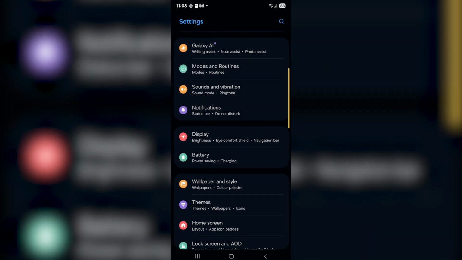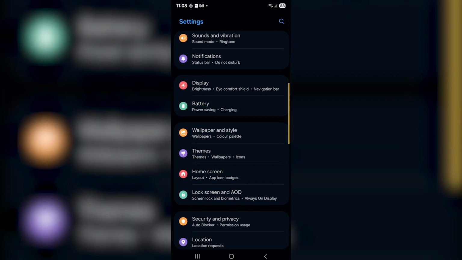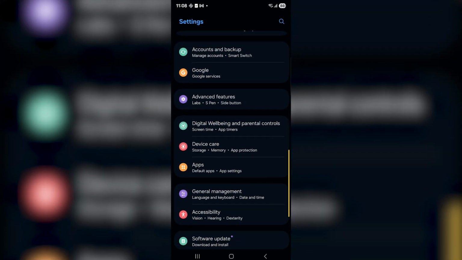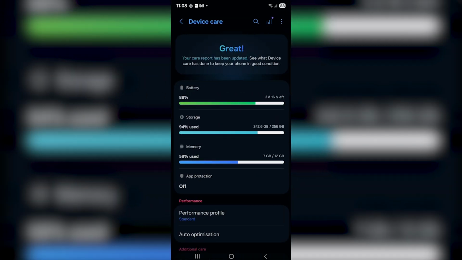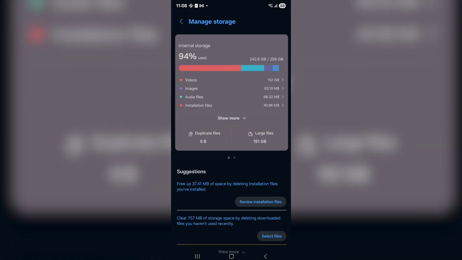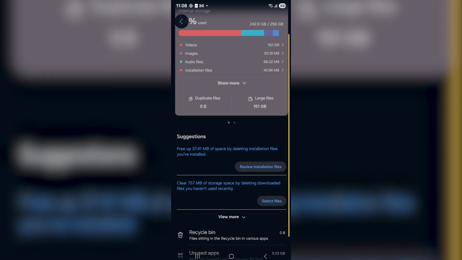So we're going to go ahead and scroll down until we find our battery, but then we're also going to go ahead and scroll down. You're going to see a lot of different other things like device care. Go ahead and click on that, and you're going to see storage as one of the options. Mine's 94% used, so what I want to go ahead and do is I can see review installation files.